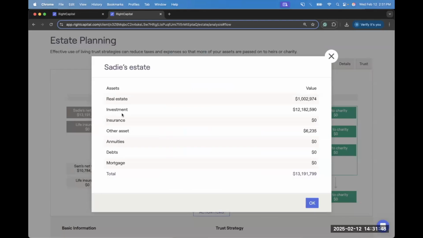So if we want to get a better sense of what assets make up Sadie's gross estate, we can click into that tile, see the breakdown of assets, real estate, investments, other assets, and so on. So we can better explain how we're arriving at that figure.